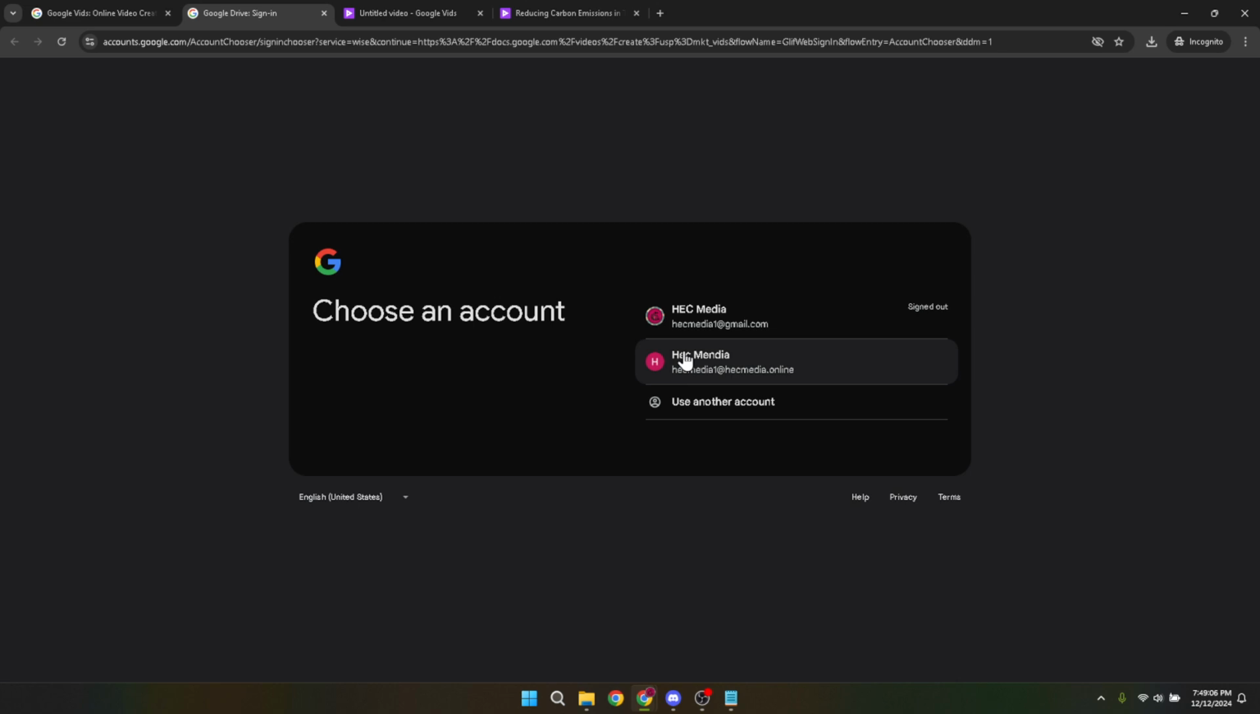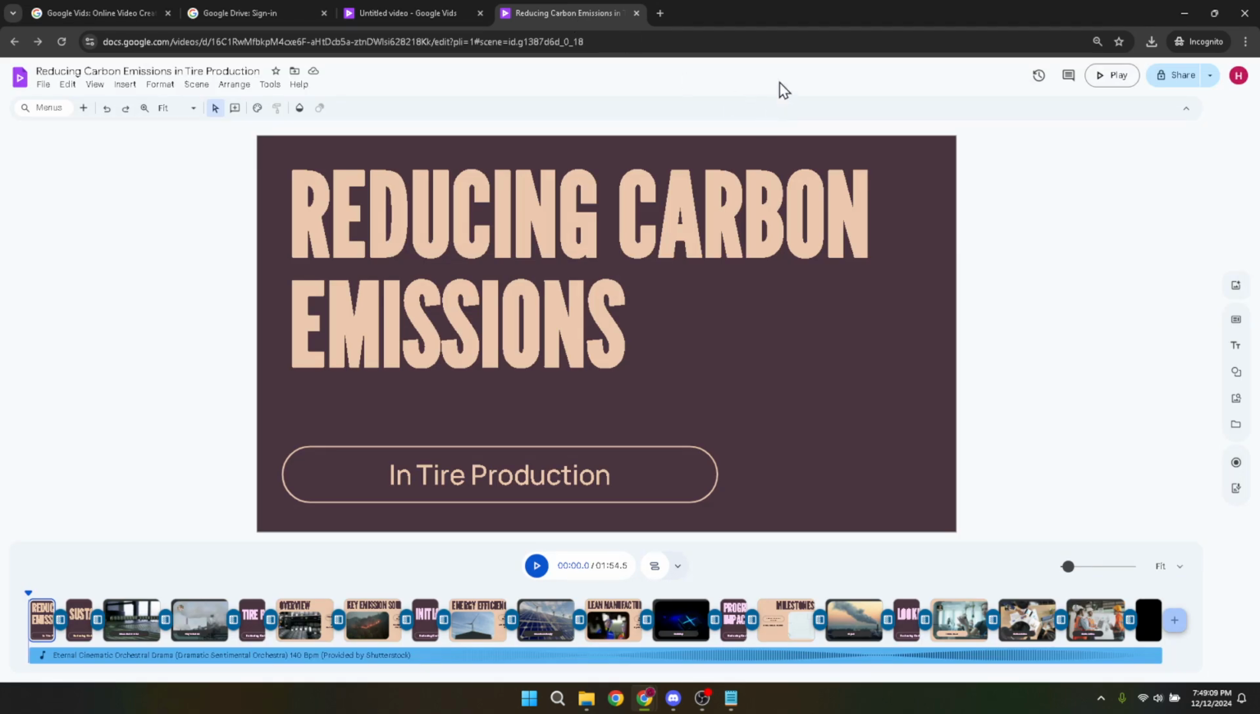After you've successfully logged in, you'll find yourself on the main Google Vids page. Here you should locate the video you wish to export. Once you've found it, look for the Share button. This button might appear as a simple icon depending on the layout and version of Google Vids you're using.